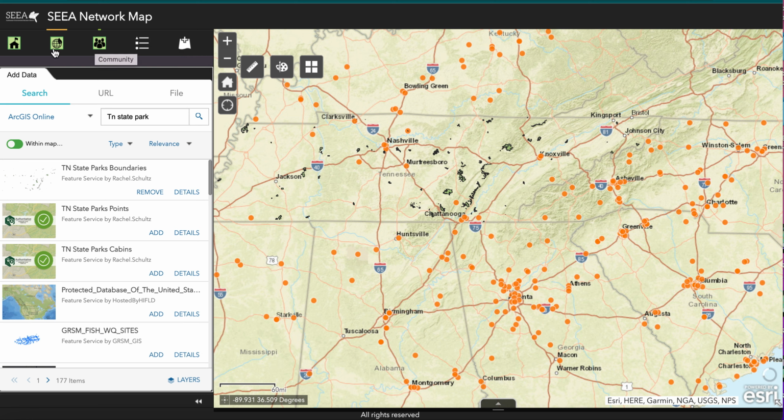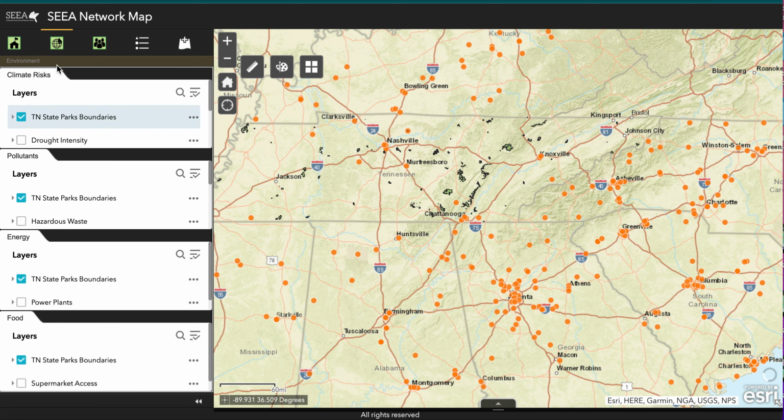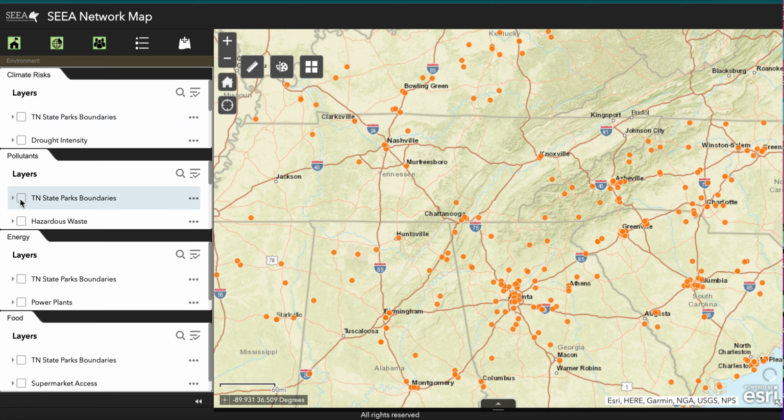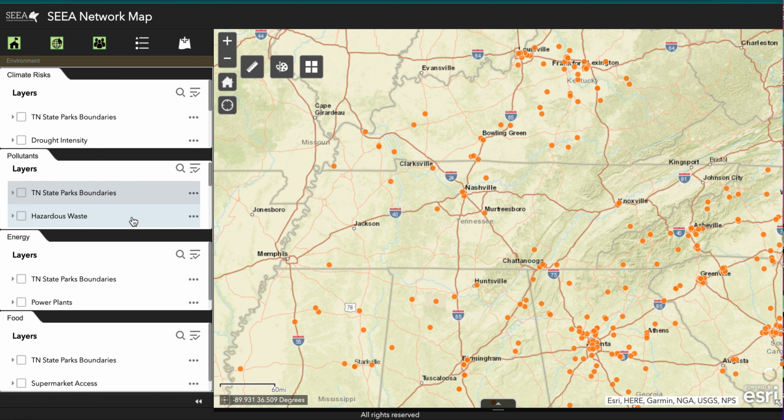So once you've added that layer, you can navigate back over here to any of the tabs and it'll appear under each one. So you can uncheck that one if you'd like to. And then you can also click these 3 dots to zoom to that layer.